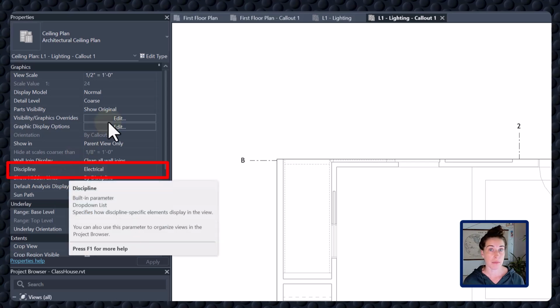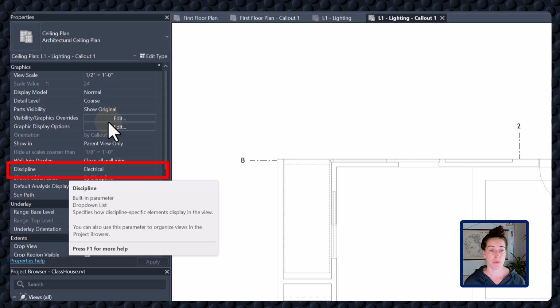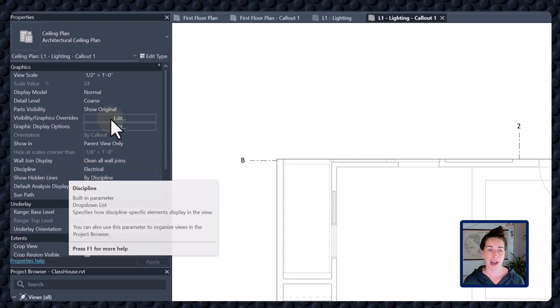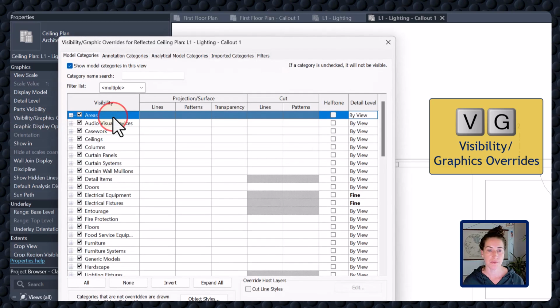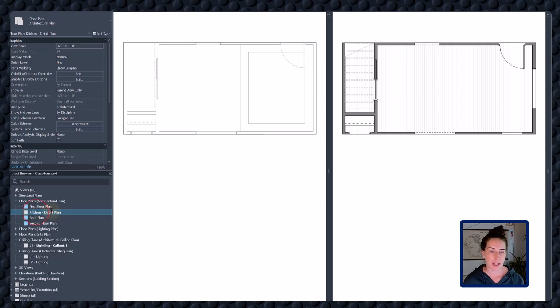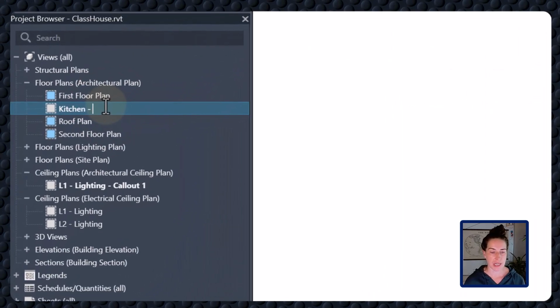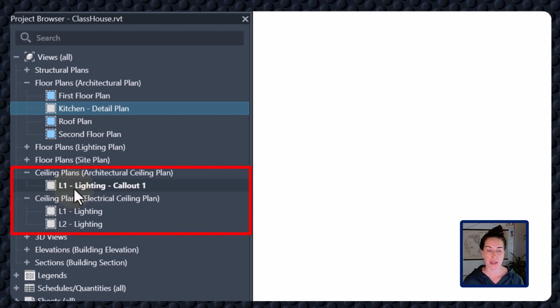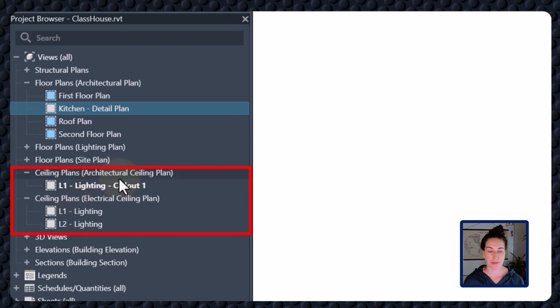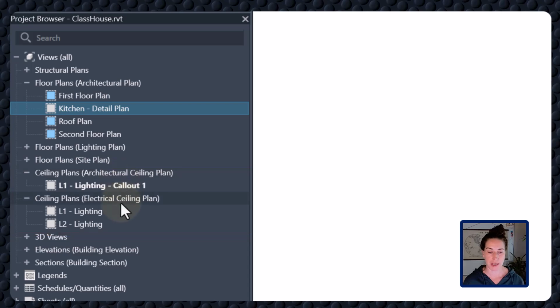That's doing quite a bit of work for us in the background in terms of graphics. I'll clean up just a few more items using my Visibility Graphic override. The hotkey is VG. When the graphics are how I like, I'll go to the project browser and rename my views. Notice my ceiling plan callout view happened to fall in a different folder than my original lighting plan view.